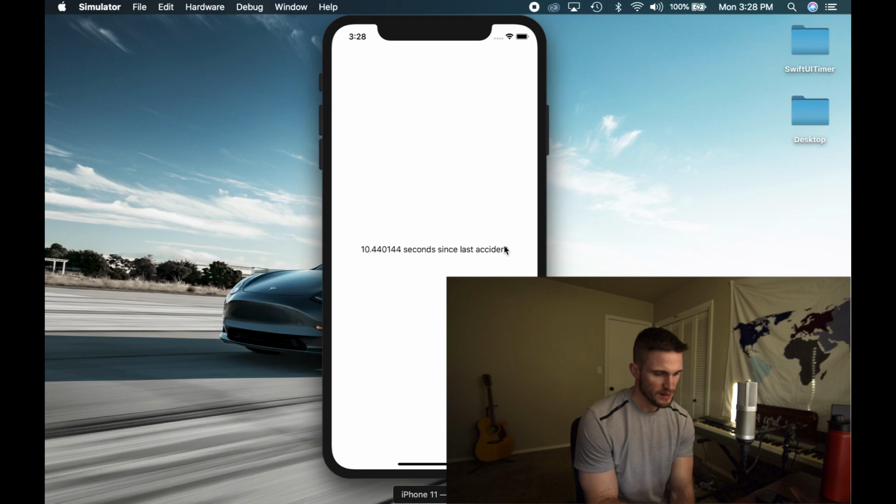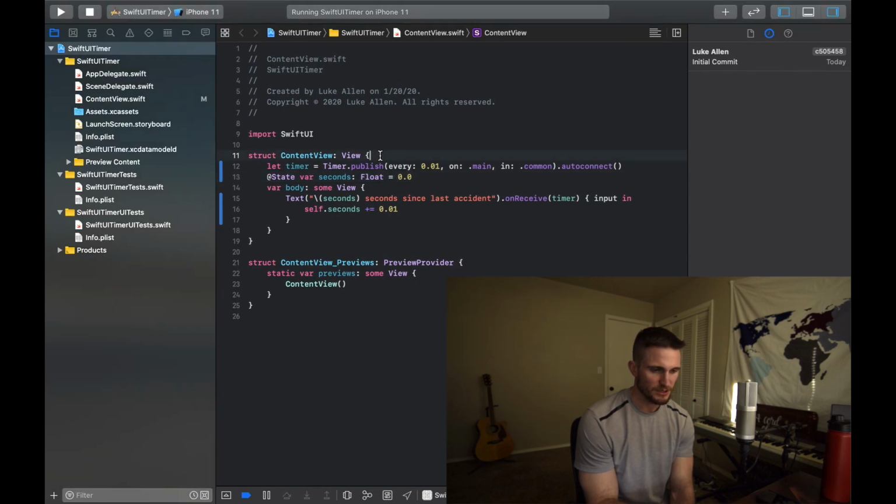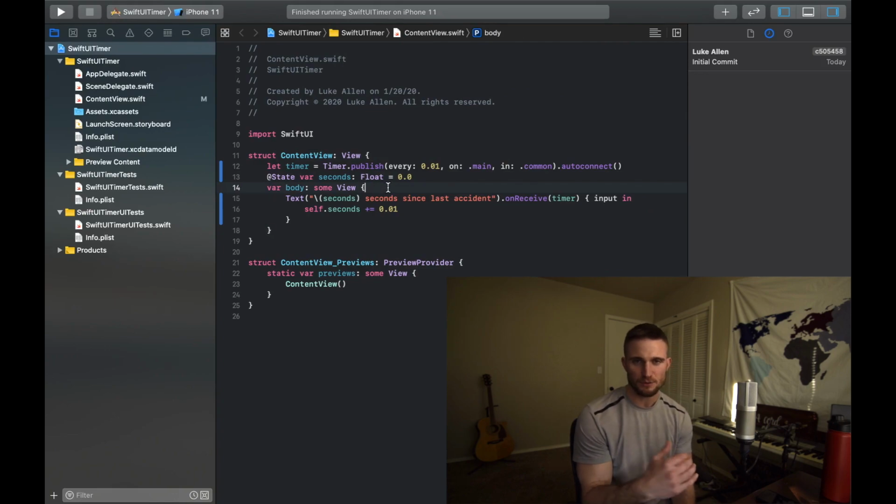So there you have it. That is timers. You can use this, obviously, it doesn't have to be just for counting up numbers. You can do it for anything that you want to update on a certain periodic interval. As I get more comfortable with SwiftUI, I'll probably make these longer and more informative. But for now, that's a good start, I think.